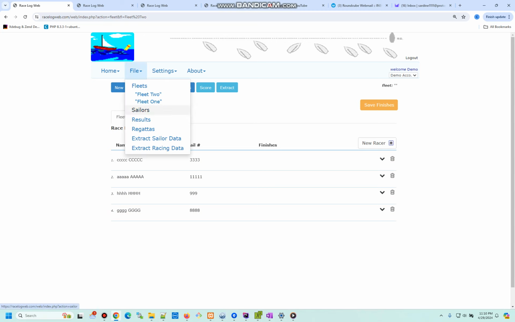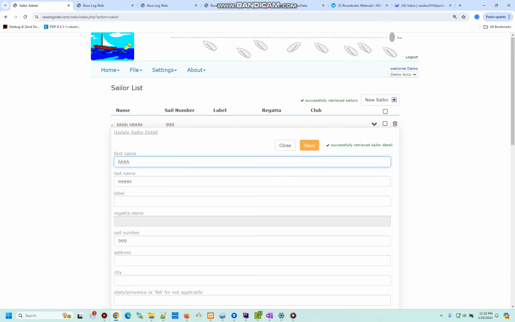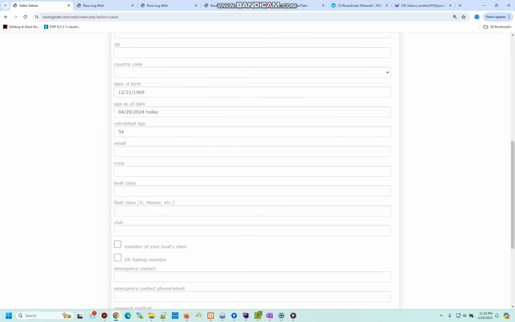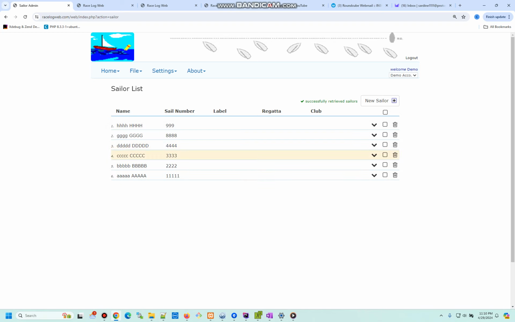If you click the File menu and click Sailors, this is where we're saving all the data for racers that you have entered into a fleet or that you have registered via a Regatta registration, which we're going to talk about next. And we can see what kind of data we have. We have a lot of data we can save. We can save age, boat class, fleet class, junior, master, this sort of thing, club they came from, and so forth. So there's a lot of information here you can utilize and reutilize over and over again. So that's one quick feature. If you're creating a new fleet, you can reuse the data you've already got.